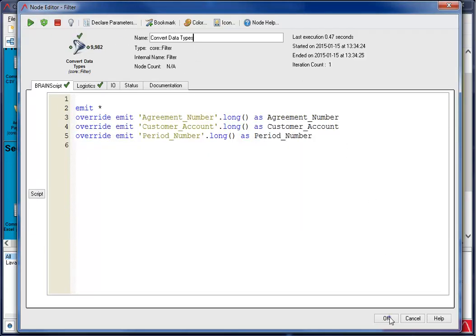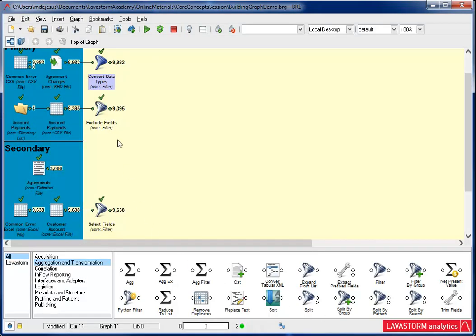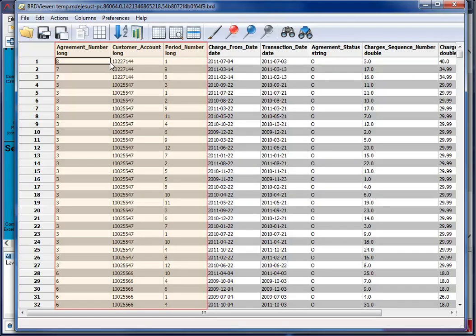Now I click OK. If I look at the BRD viewer, I see my 3 fields now have a long data type. While I chose long for my fields, the data type of integer would have done the same process of removing the decimal point.